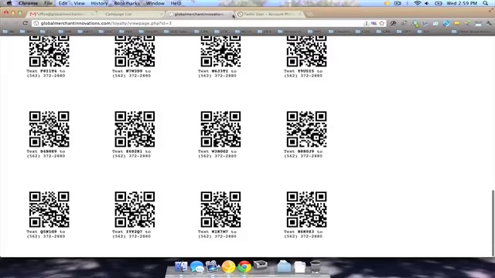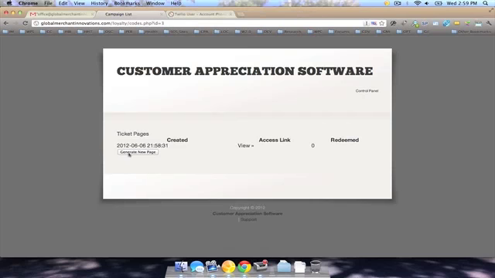So anytime you need any new sheets, you can simply come in here, close that window, and click generate a new page, and you'll have a brand new sheet of codes and quick response codes that you can use to print up and hand out to your customers.